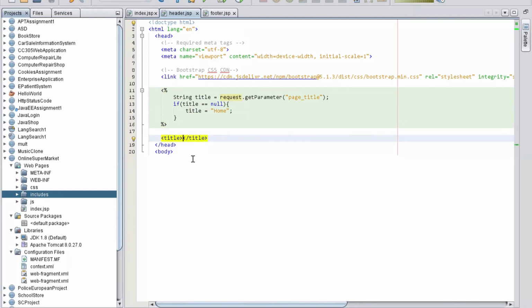So there's only one good way to show the variable data. If I write title here, it's not going to work. So I need to add the equal sign here. In this way, it's going to show the value of the title. This equal sign will actually pop up the value for this title tag. Now, if I refresh the page, as you can see, the home title is already there for us.